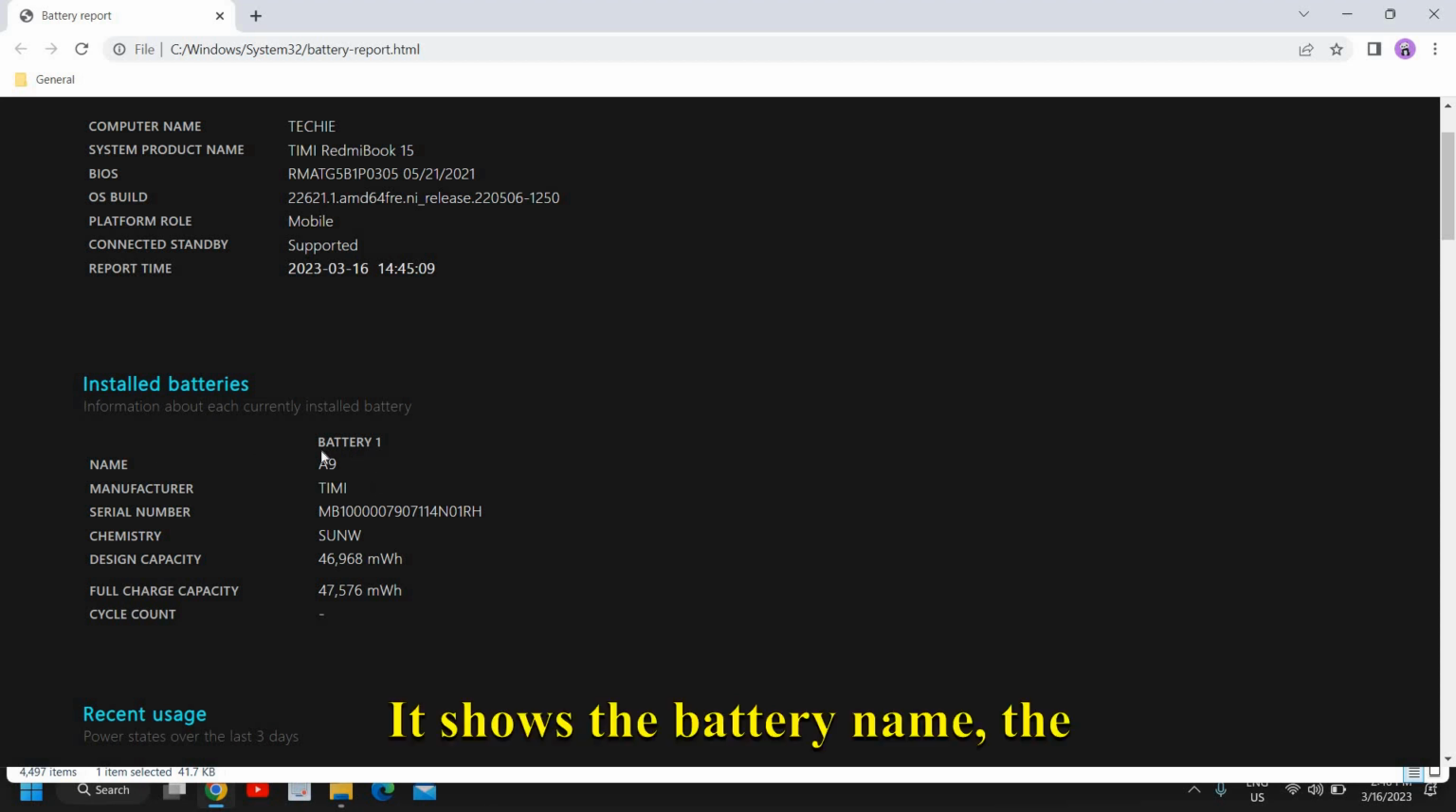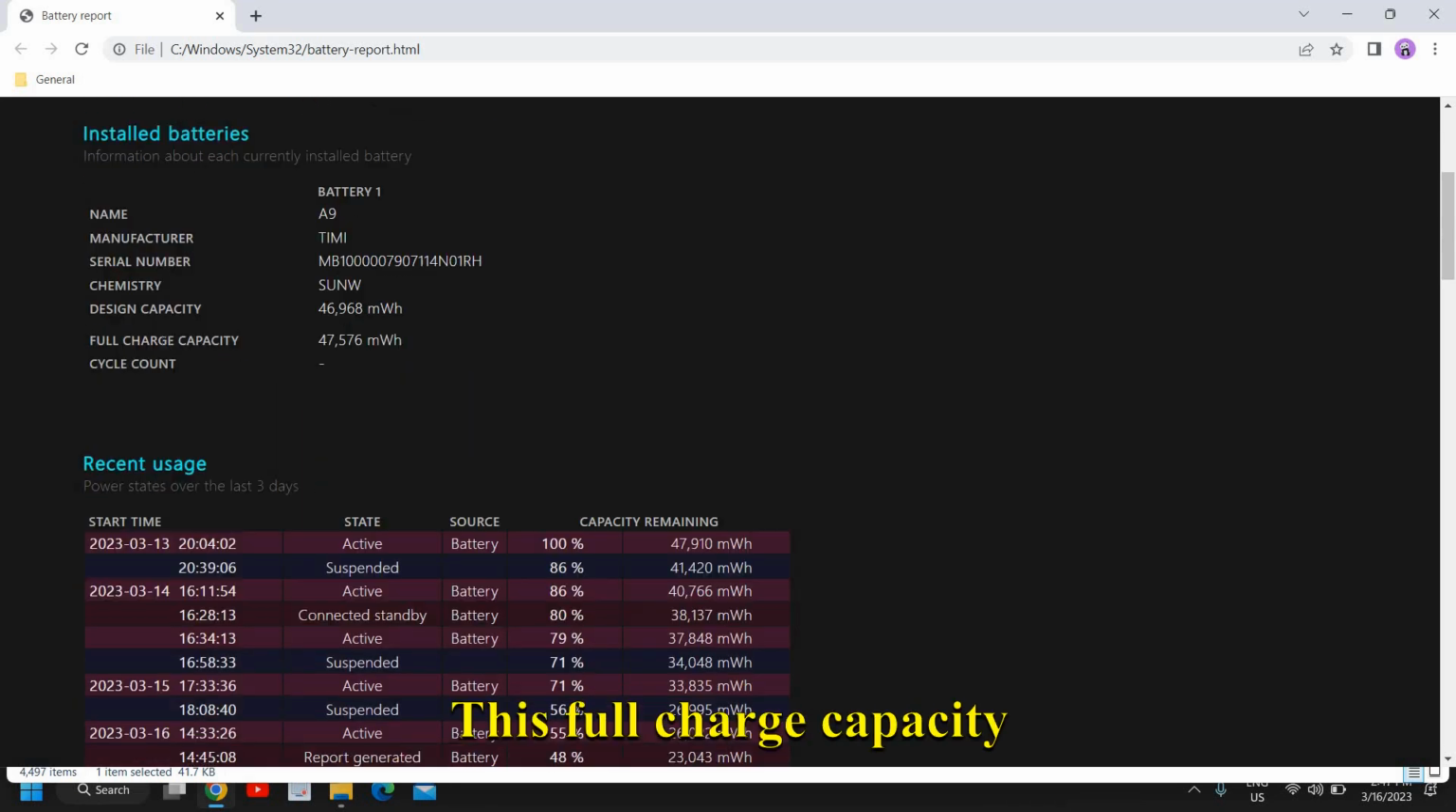Now you can see the computer details, like OS build, computer name, and installed batteries. Here it shows the battery name, the manufacturer, design capacity, and full charge capacity. Now this full charge capacity should not be lesser than the design capacity. So it is absolutely fine.